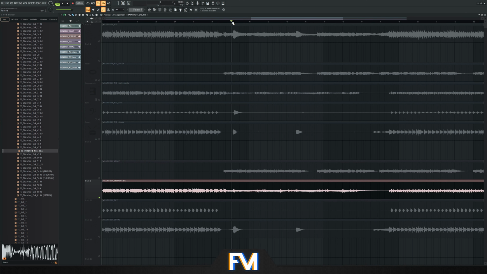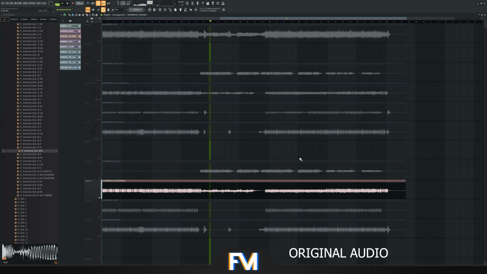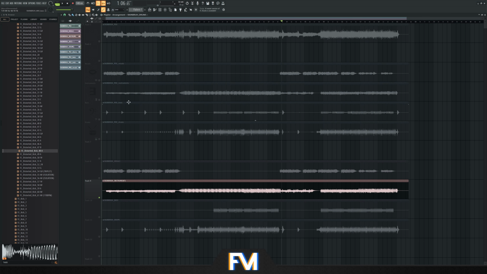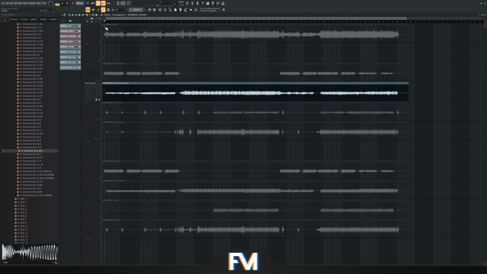Oh, this is actually really cool. This is the piano part. Bam, bam, bam. Okay, so that's the clean one. Now let's go to the AI extracted version. Oh, that's not that great.